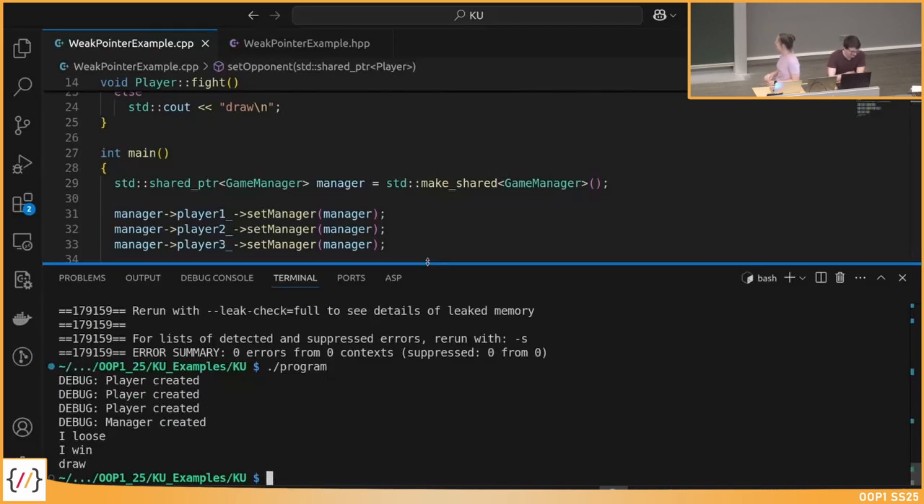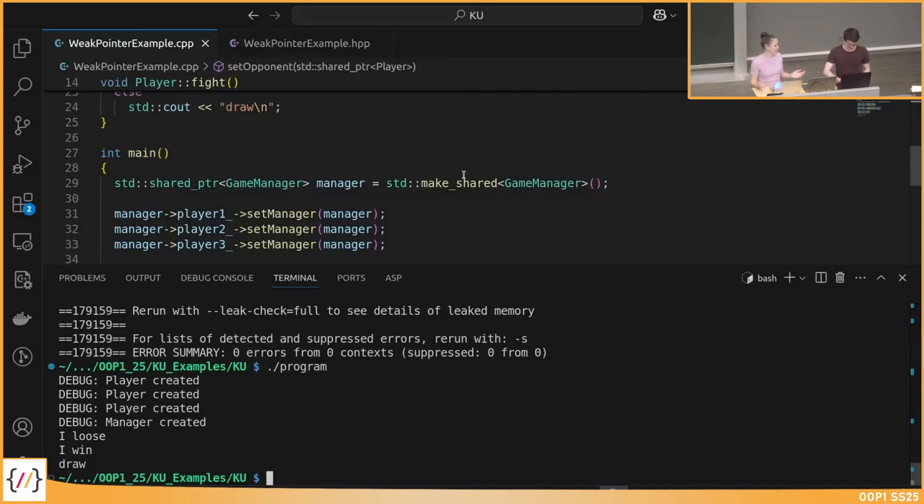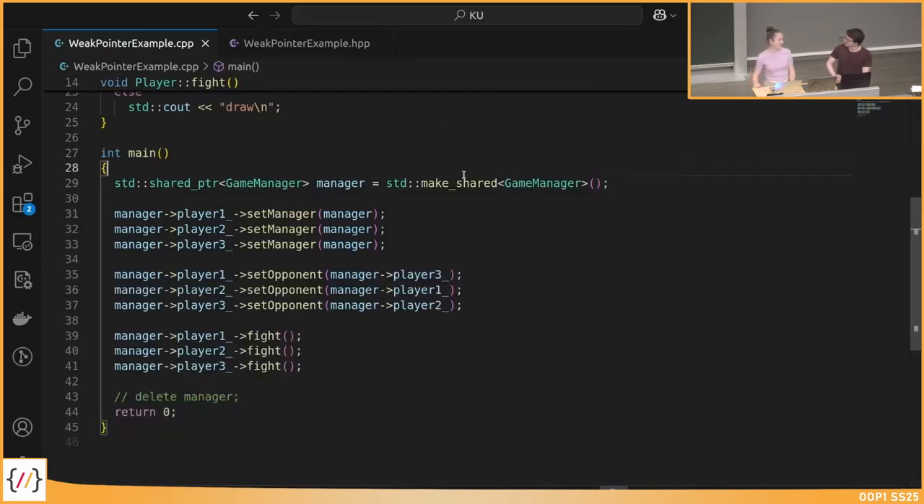Now we see that for some reason, the manager and the players don't get destroyed, which is weird because I thought that shared pointers manage the memory for me. Up until now, what Michi showed us is that every time we use a shared pointer, it just works. It always frees stuff for us. So apparently they don't just work.